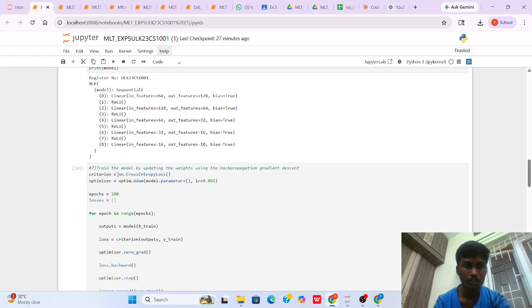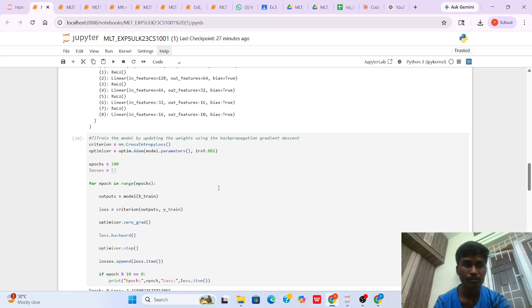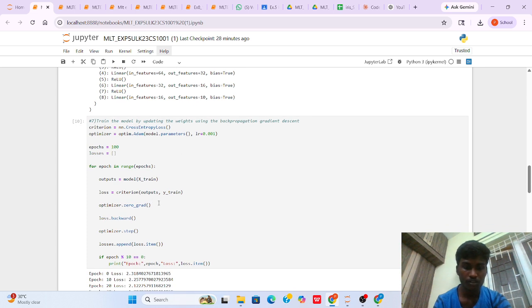So next, training the model by updating the weights using backpropagation and gradient descent. This is the training loop where our model actually learns from the dataset. In this we use criterion, which is our loss function. This measures how wrong the model's predictions are. For multi-class classification, cross entropy loss is the standard choice. Lower loss means the model is doing better.